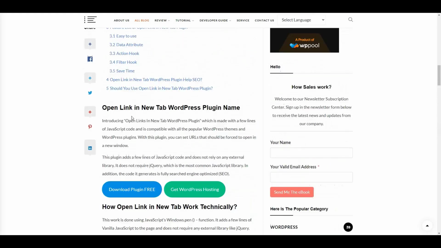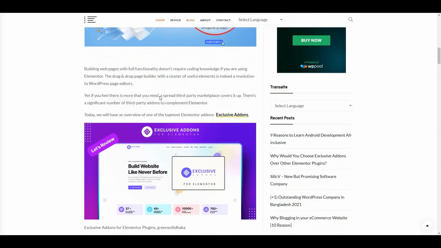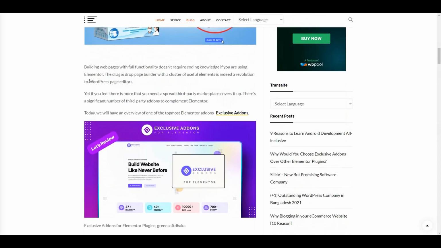Now let me show you how you can add a beautiful table of contents without any cost. Before starting, let's move to my site. Here is the site, and right now there is no table of contents in the WordPress page editor. So we are going to add a beautiful table of contents here. Let's get started with the tutorial.